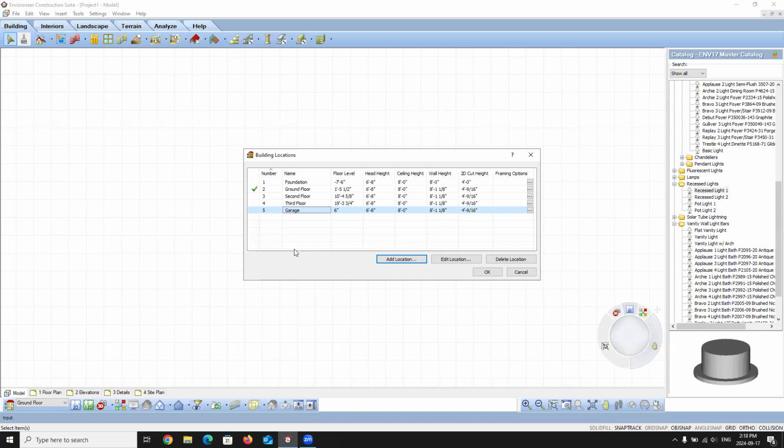So if you are using Pro Architect and you're not seeing some of the entries that you see on my screen, it is for that reason. Okay. So let's take a look at our third floor.